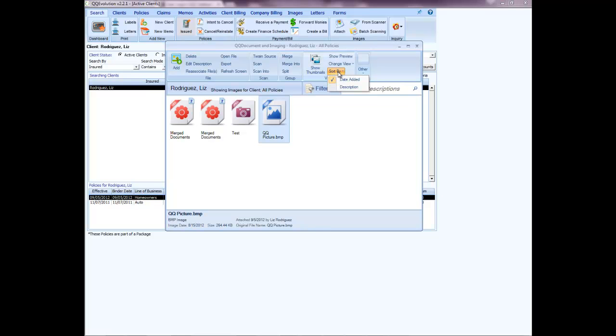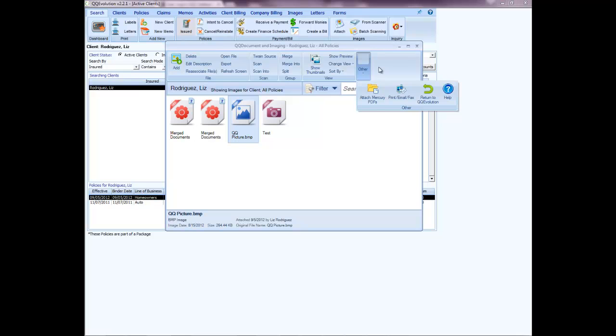We can change the way we sort our documents. Right now they default to the date added, but if I wanted to sort them by description, I can do that as well. The last section that we're going to look at is the Other section, and this is where you can attach any Mercury PDF documents that you have that need to be stored within a customer's account. You can access through this section here.